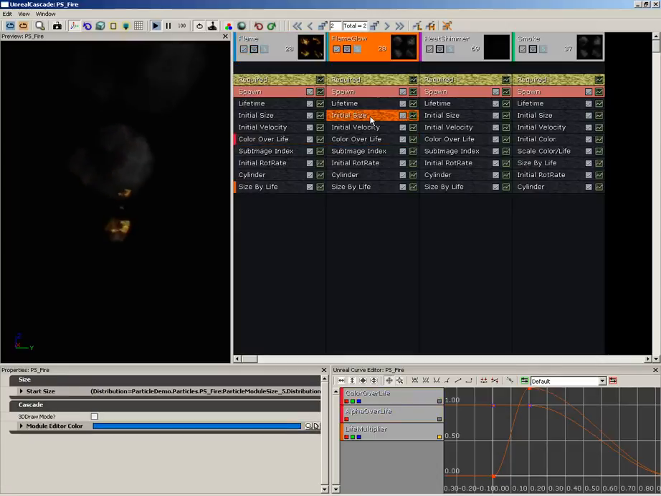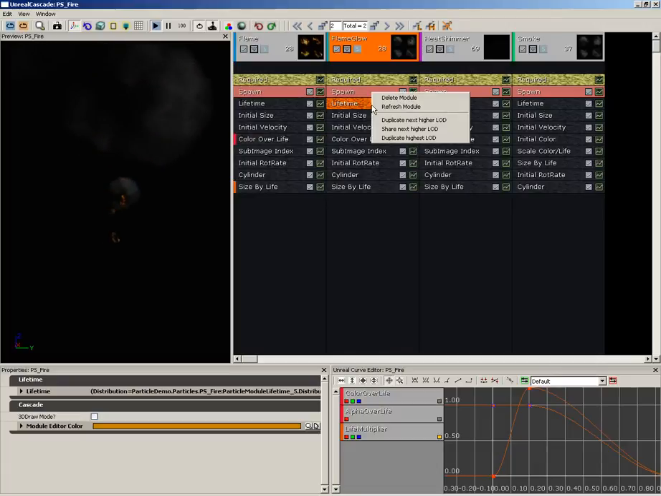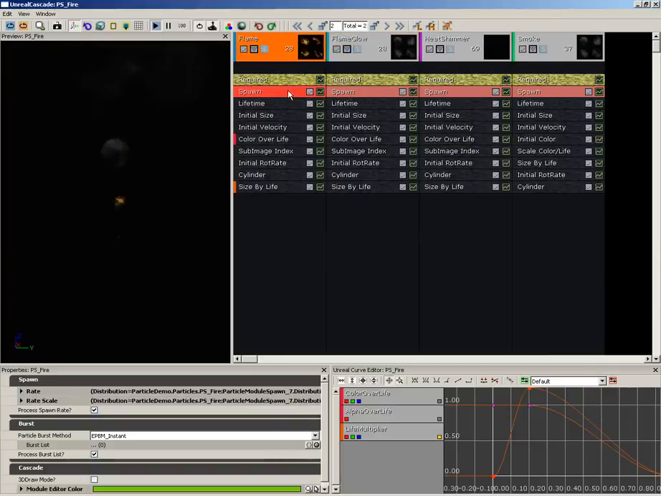Also notice that many of my modules get grayed out. This is because they've been locked into a low setting. If we want to be able to change these, then we need to right-click and actually set these up so that we can alter their settings.